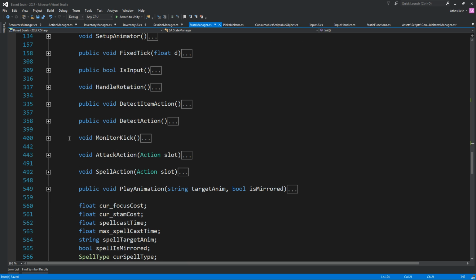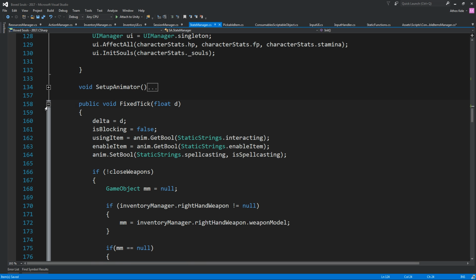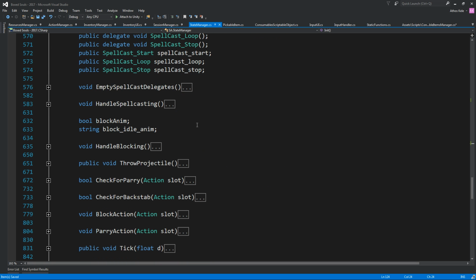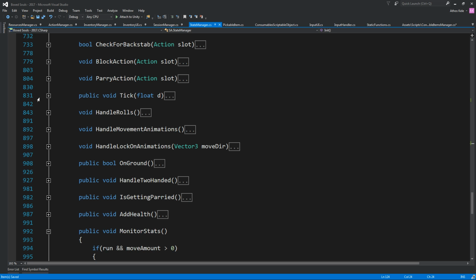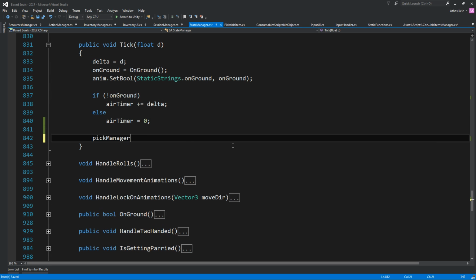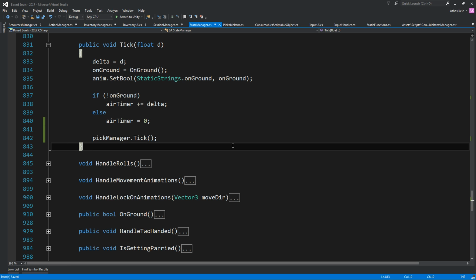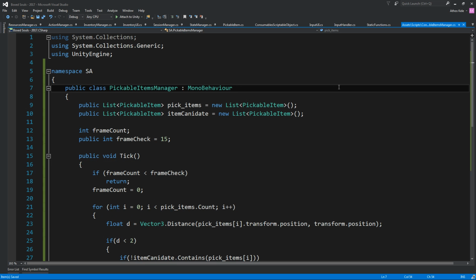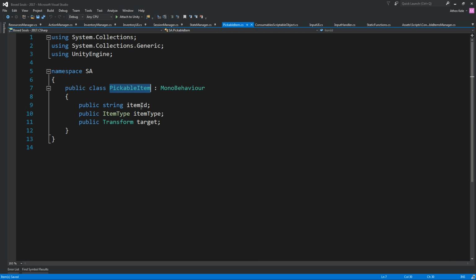For the pick manager, we can now do not on our fixed tick, we can just go onto our tick, okay, and do this basically pick manager dot tick. Now we need one more thing. Actually, we need quite a few more things.